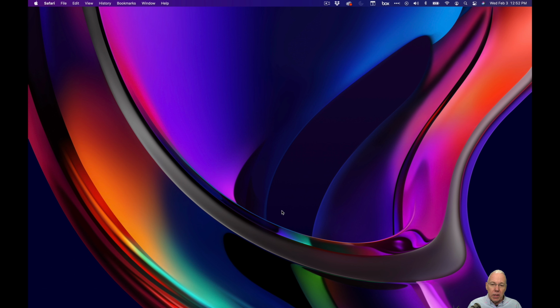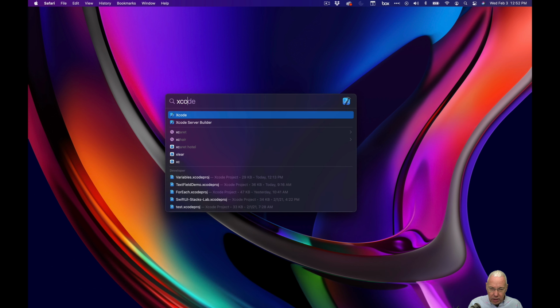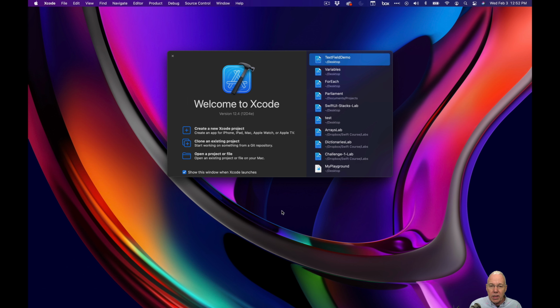So basically, the way I typically start up Xcode on a Mac is I will do Command Space, which will give me the Spotlight search, and then I type in XCO, like I'm going to spell out Xcode. It completes it for me, and I can hit Enter. It's right there at the top.